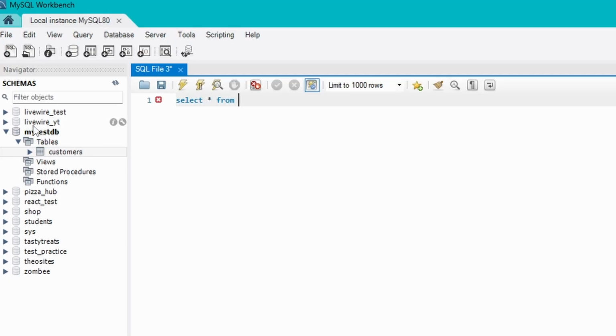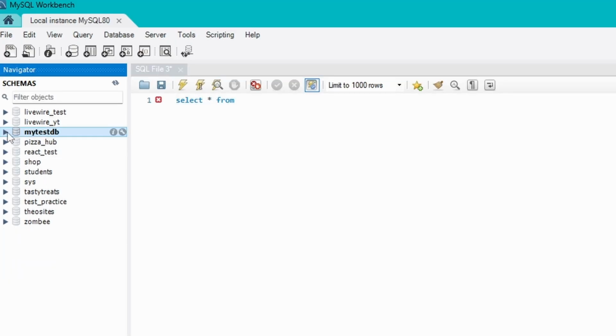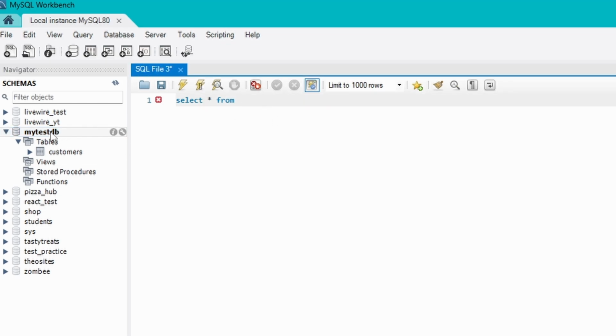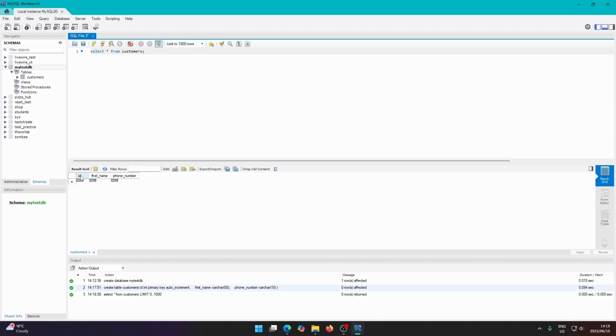And remember again, you need to have that database selected here. If you don't have that database selected, it's going to look for that customers table in some other database where it doesn't exist. So you want to make sure it's selected, and here you want to type customers. And we want to put our semicolon at the end and hit run here. And now you can see that we have our columns here, ID, first name, and phone number. And we just have null for values here because we haven't entered anything in.